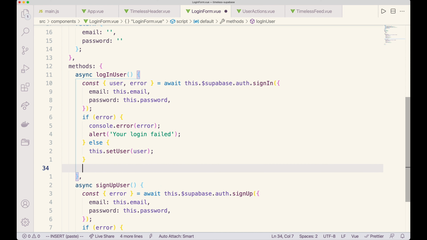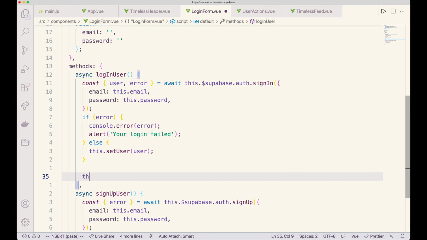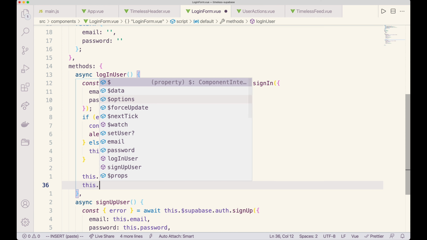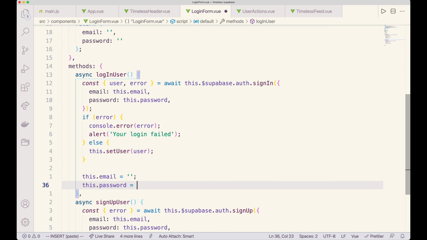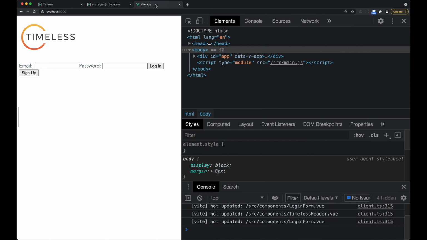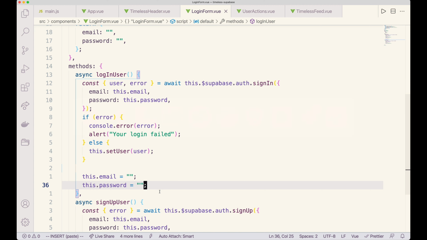Once a user has attempted to log in, it would also be nice to just reset the form for them. And I can do that since we're using two-way binding on our form inputs. I can do that just by setting these state properties back to empty strings. Let's save the login form now. Let's flip back to the browser and make sure nothing has exploded on us. Looks like we're still okay. Back over to the editor.